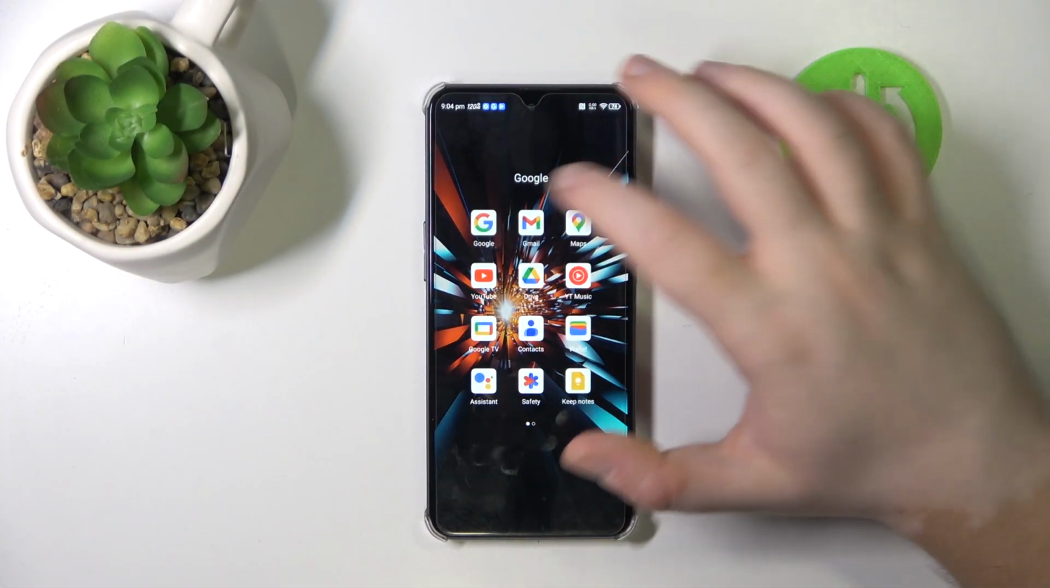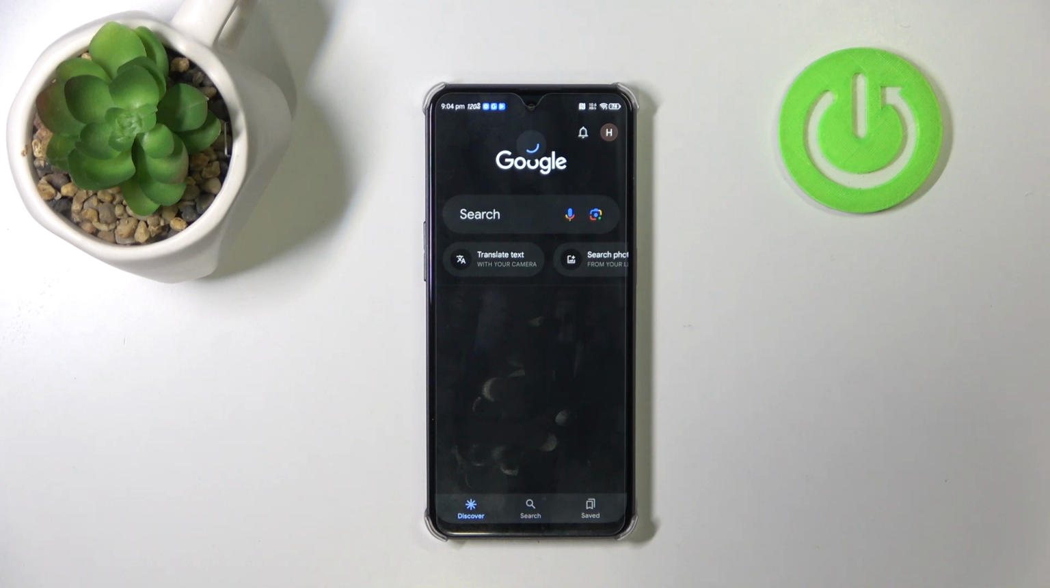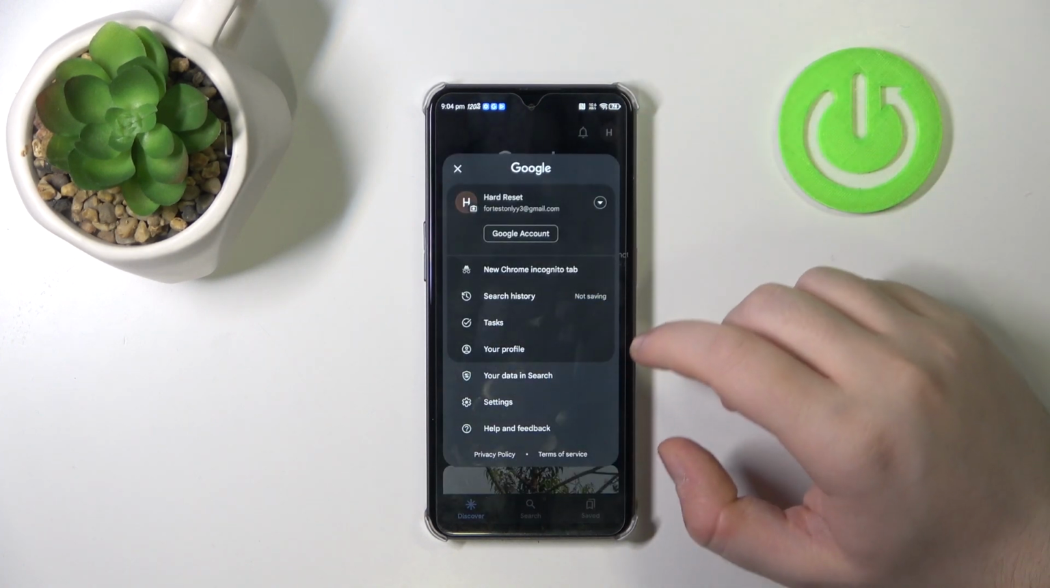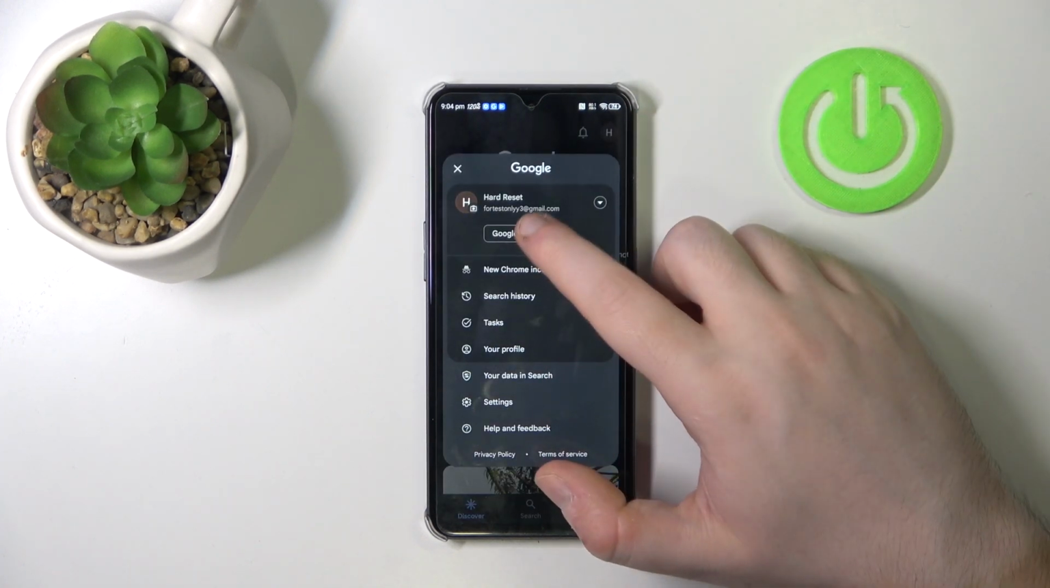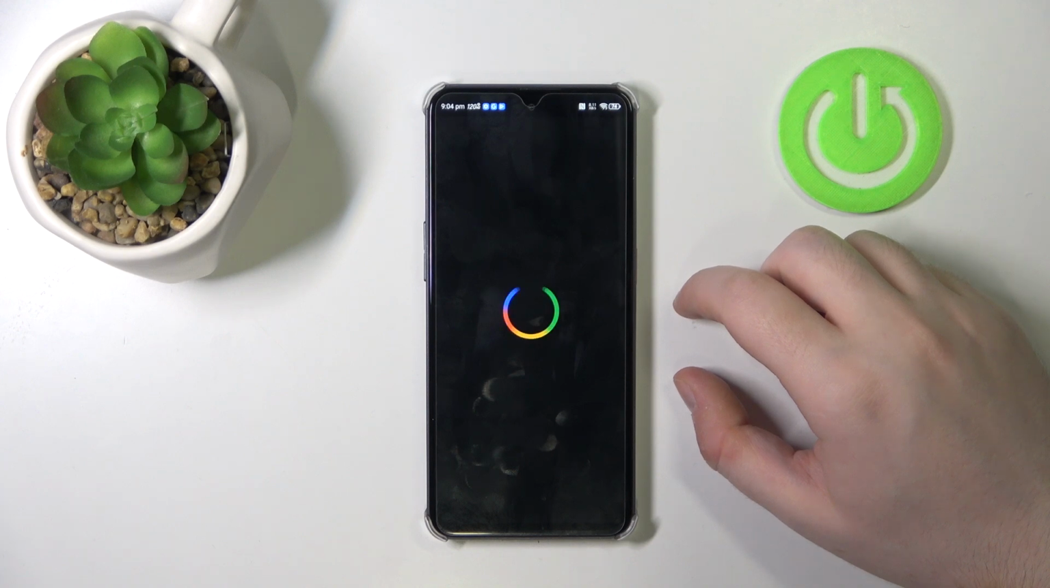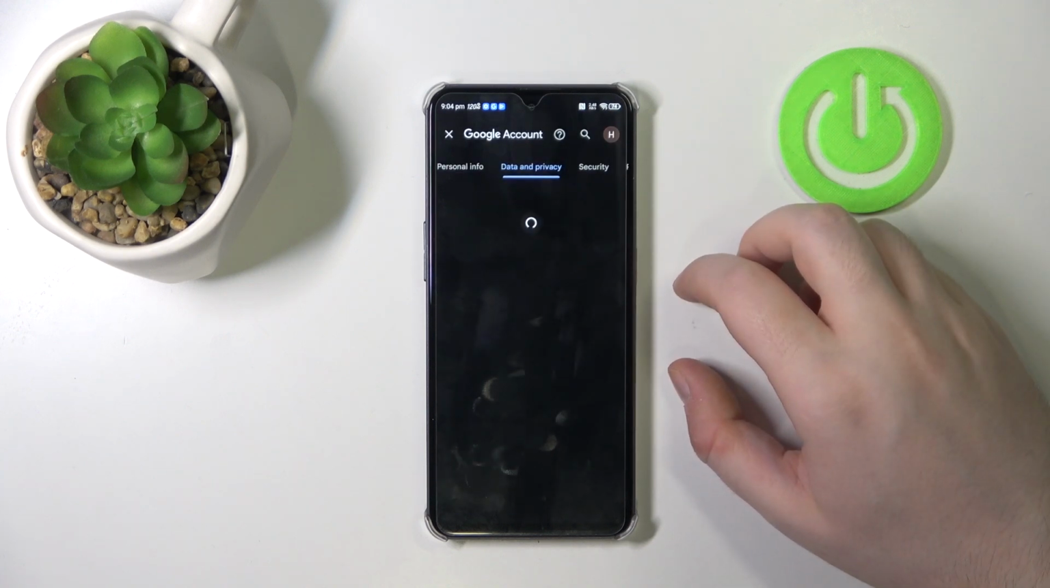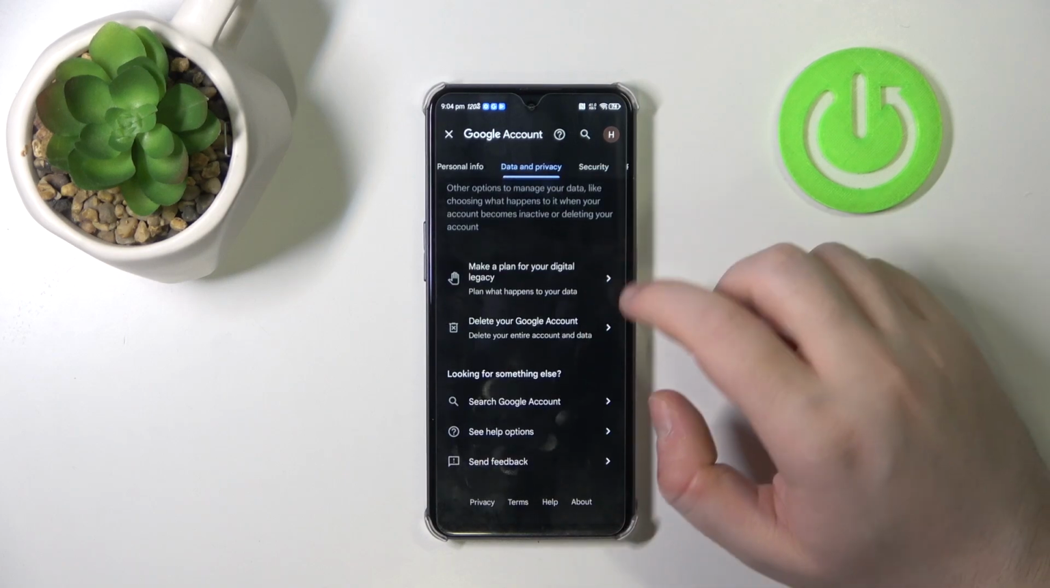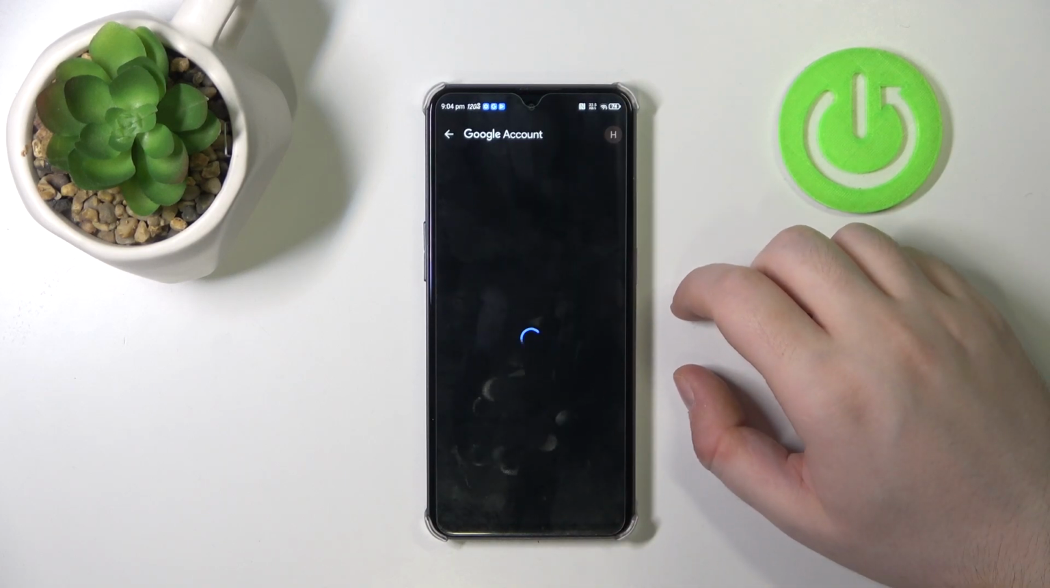So you have to start by opening your Google application, then click on your avatar and now go to Google account. Then you have to go to data and privacy and you have to scroll down and click delete your Google account.